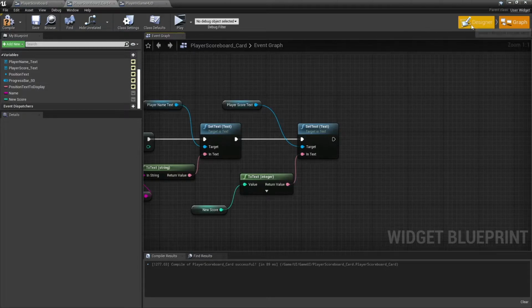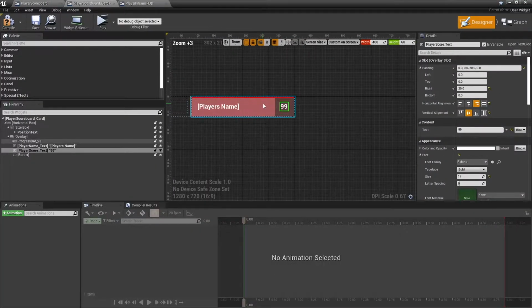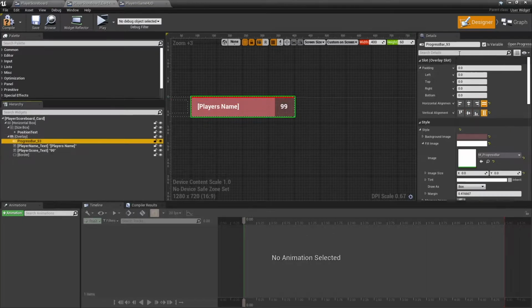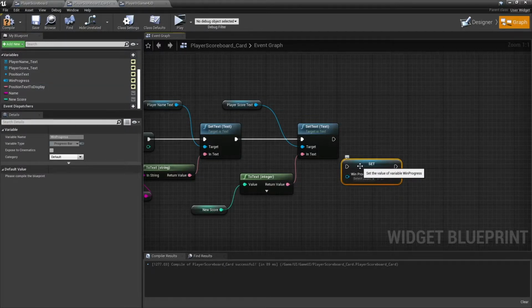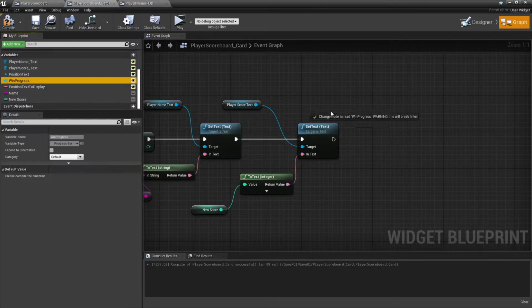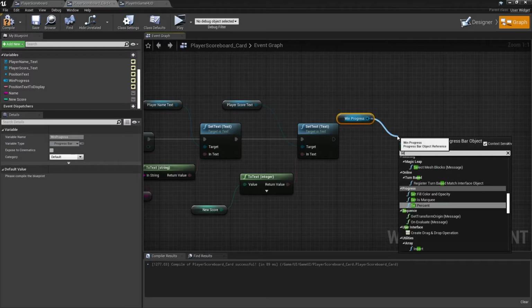So the progress bar should be their progress to winning. So I'm going to name it as such. We'll do win progress. And that should already be variable. Just make sure it is. And then we're going to drag that out and do set %.